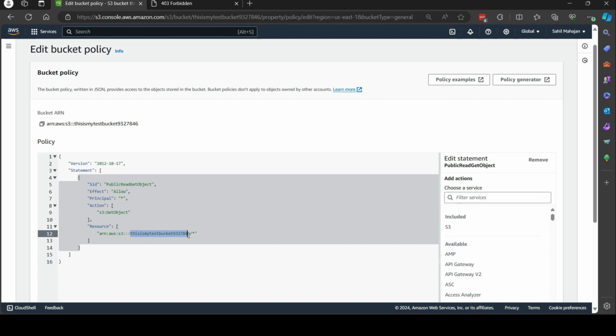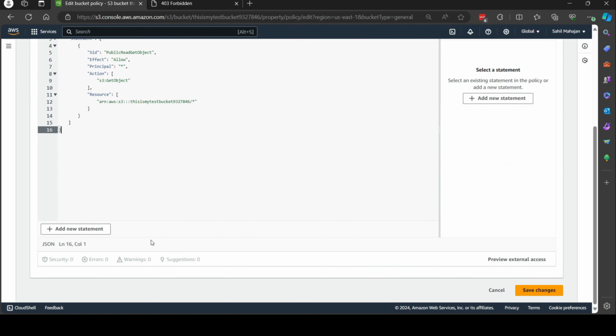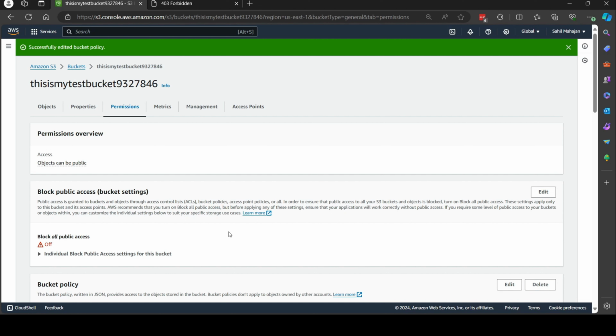Allow read access, or get, of every single object that is specified in this bucket. That is the policy that we are setting. Now, when we go down, we can click on Save Changes. If our policy is all well and good, it'll say successfully edited bucket policy, and there you go.